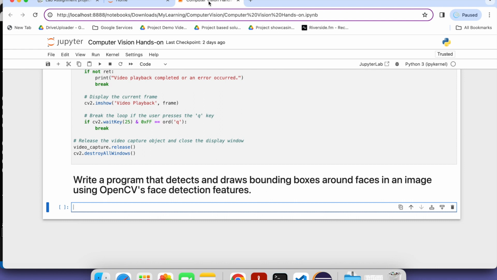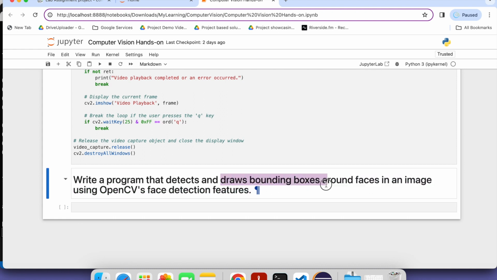In today's lesson we are going to write and understand one simple but important program: a program that detects and draws bounding boxes around the faces in an image. Again, we are going to use the OpenCV library for face detection. This one is very important. So, how do we draw bounding boxes around the faces?